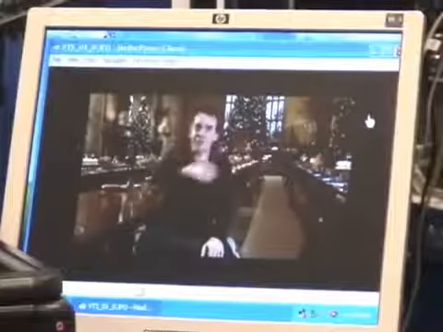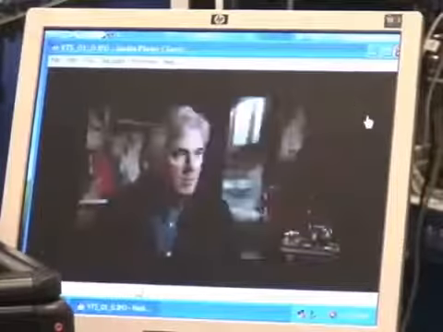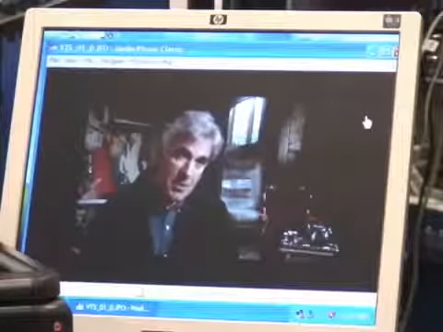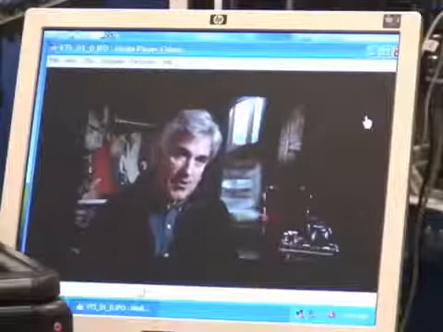Okay, so the Jammer is running and the video application is running right now. What you can see is the video is playing very smoothly. There's no degradation introduced by the Jammer.